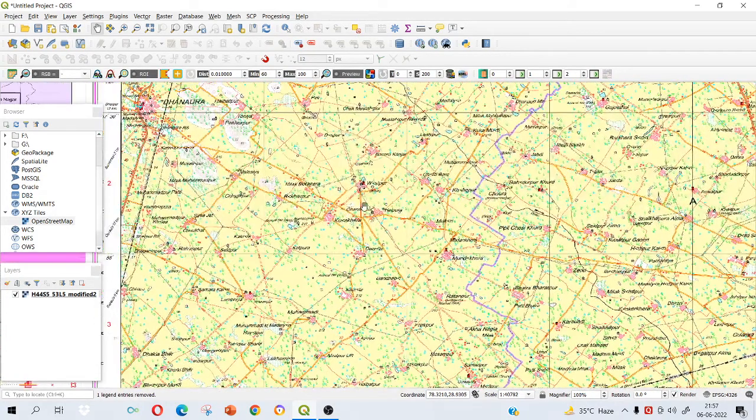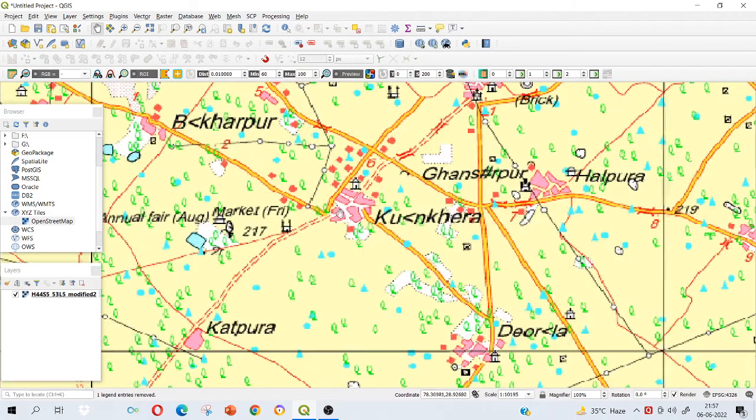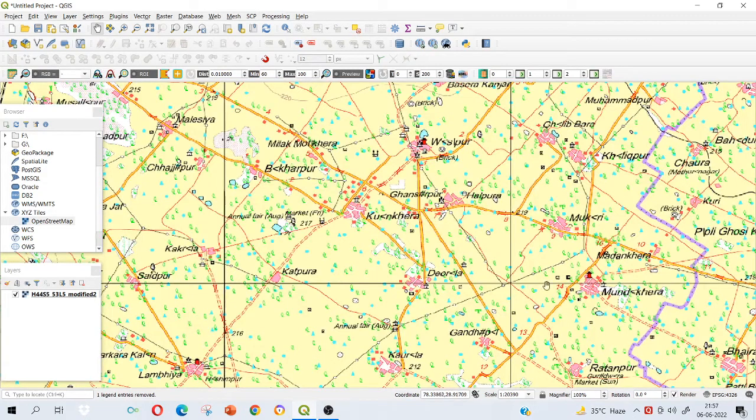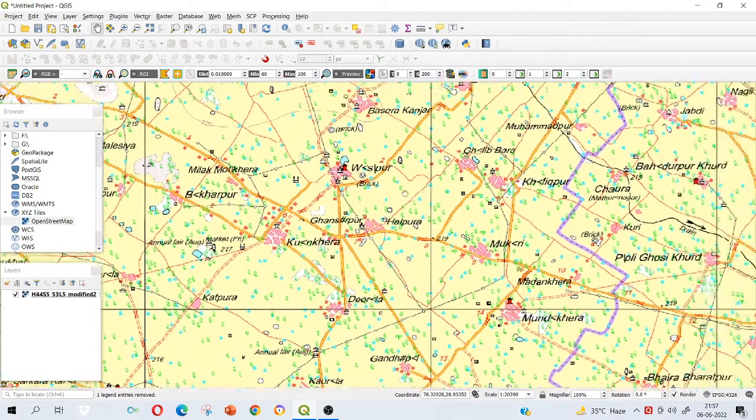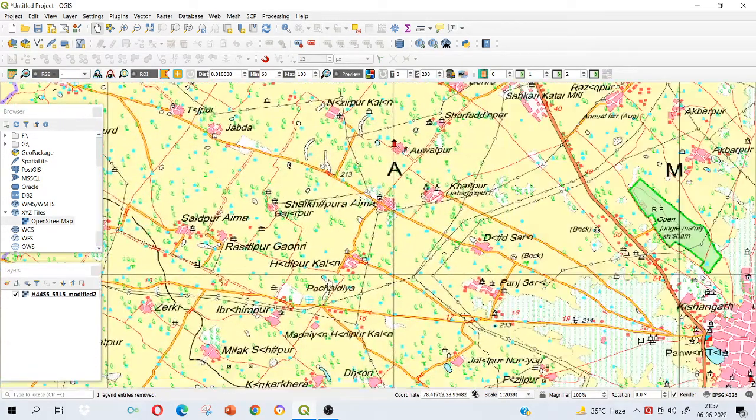Now, in the process of digitization, we convert raster features into vector data. So, it is a process of converting the raster data to vector data. Now, vector data is in the form of point, line, and polygon. So, we will see how to digitize various features that are present on this topo sheet.